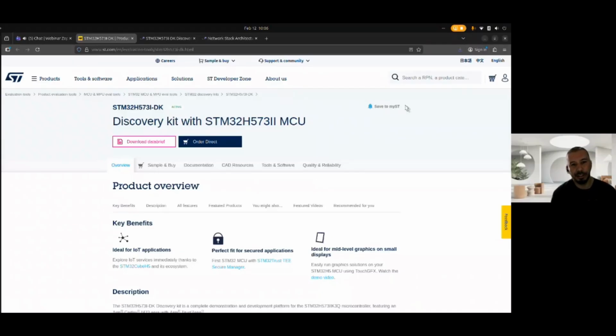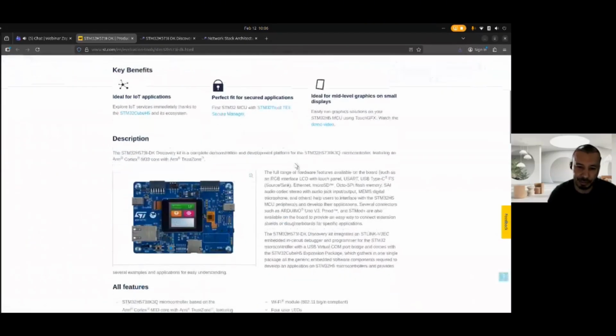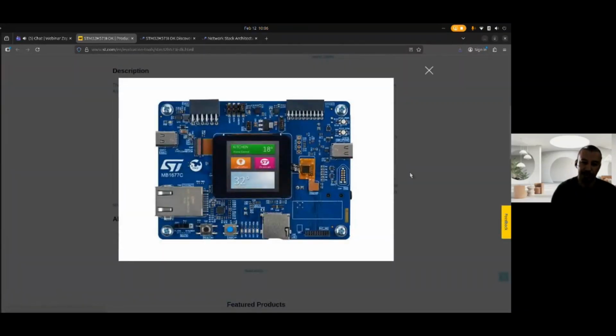So on the screen, you are seeing the website of STMicroelectronics. The reason is that in this webinar, I'll be using an STM32H573I discovery kit, which features a Cortex-M33 processor and also includes an onboard Ethernet interface. You can see in the image that this is the board that I'm using right now. It's connected to my computer through OpenOCD, and at the moment I have disconnected the Ethernet cable.